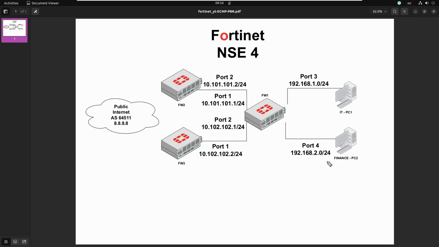The other feature we're going to cover is PBR, or policy-based routing. As I mentioned before, the routing process consists of looking at the destination IP, looking at who's the next hop to get to this destination IP, and which interface I should use to reach the next hop. Now with PBR, we can influence this routing process by saying things like, we want PC2 to use firewall 3 whenever it tries to use telnet, but if it's trying to use HTTP, it should use the path via firewall 2. So we can create policies that will influence the way the firewall will route the packet.